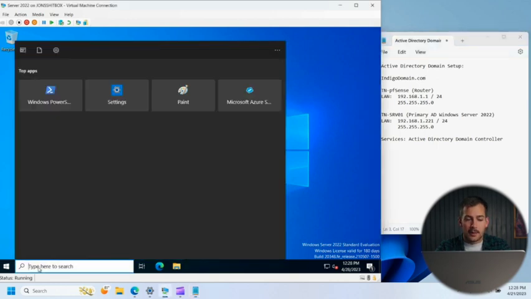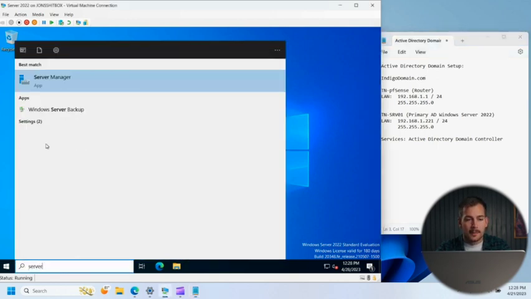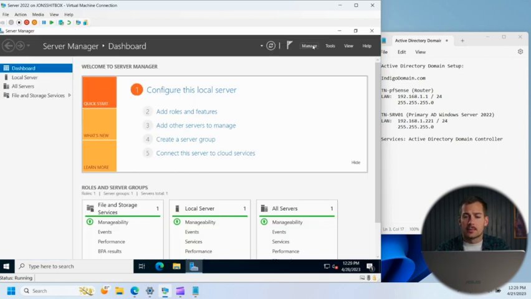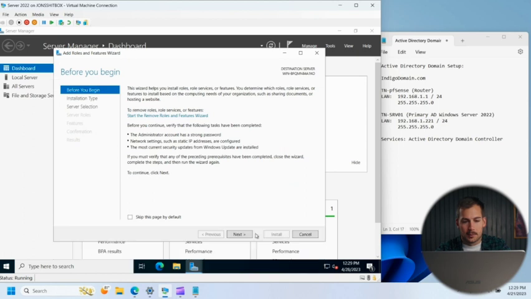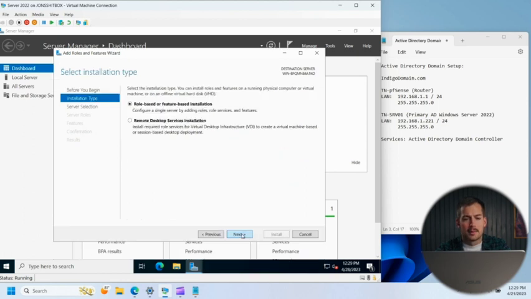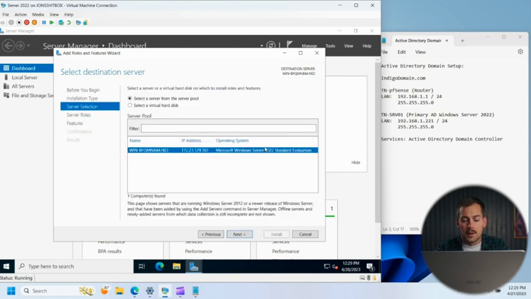So we can go ahead and type that in the search, and we'll pull it up. And then once we're here, we're gonna click the Manage button at the top, and we're gonna go with Add Roles and Features. All right, we'll click Next here. And then we're gonna wanna go with role-based feature. So we'll leave this here, press next again. And then we'll select our server, press next.